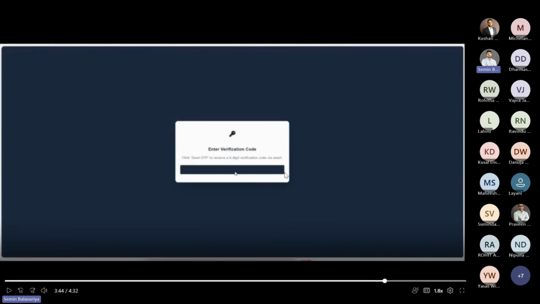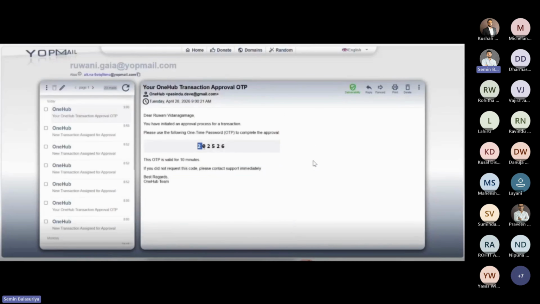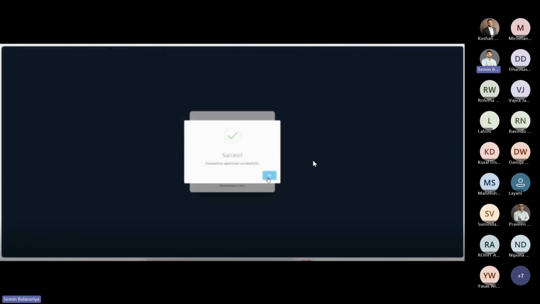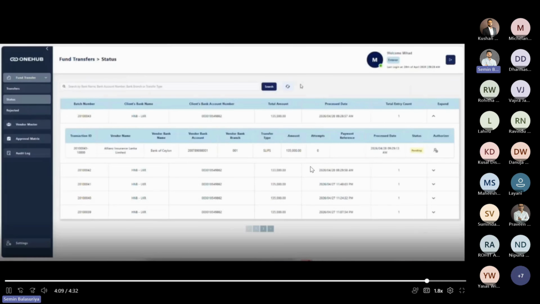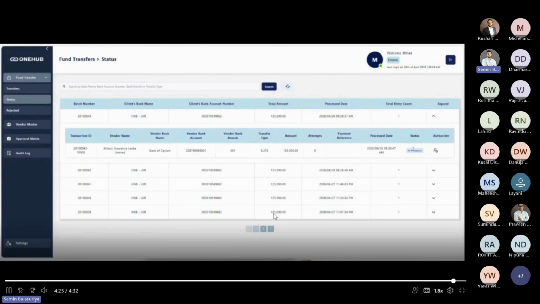And upon hitting approve transaction, you need to get a verification OTP code, which will then again come to your email as well. So you will get that email in real time again. You just have to use that OTP and approve the transaction. And once you log into OneHub again, after you sync the transactions, you can just expand and see that this transaction is in progress state.